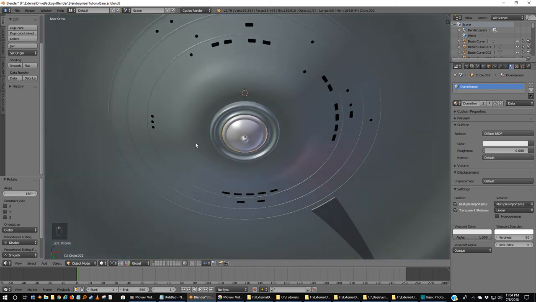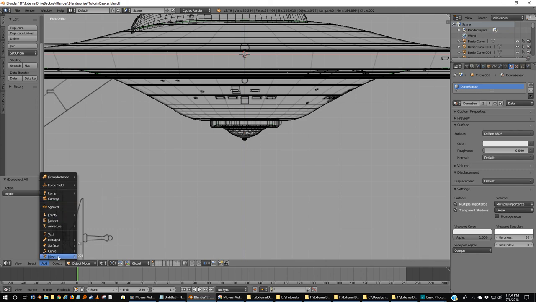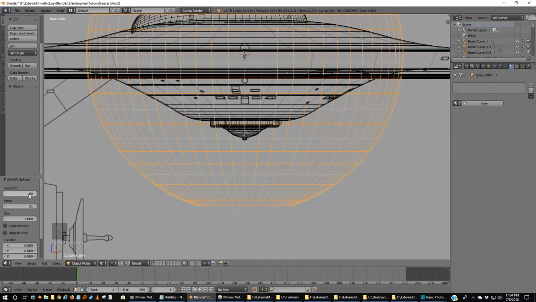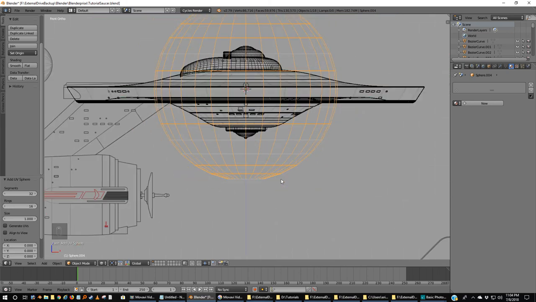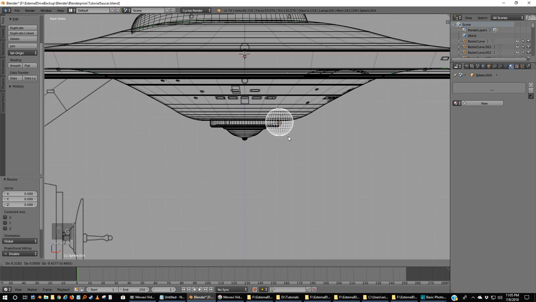So what we need is, let's go to 1, Z, A to deselect everything, and we are going to add a rather low poly UV sphere. So Add or Shift S, Mesh, and UV Sphere, but we don't need 60 and 31. The originals were, of course, 32 and 16, and that's actually going to be plenty for what we require. So we're going to scale this down, grab it, move it out here. Now let's zoom in.